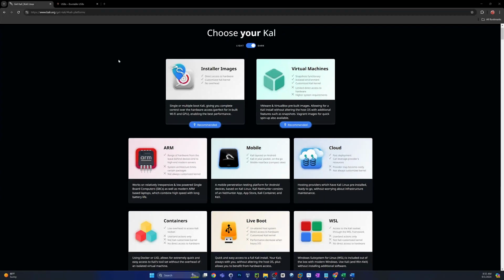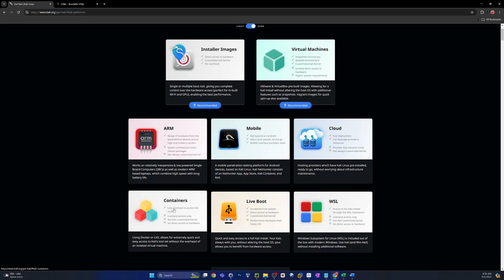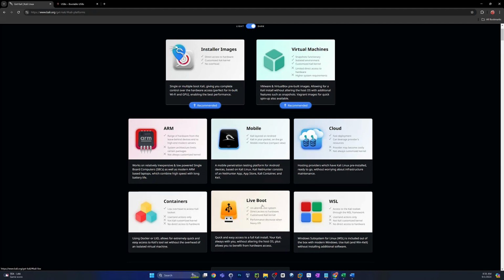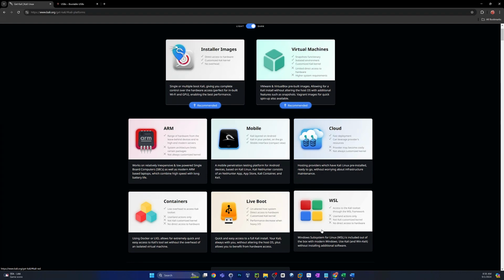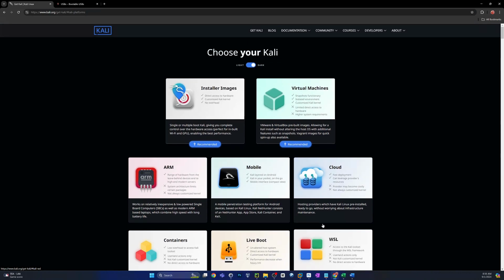All right, head on over to the link in the description. That's the Kali Linux download link. You have installer images. You have images specifically for virtual machines, ARM processors, mobile. I'll cover that later in this series. Cloud. You can do this in a container such as Docker. They have live boot. I will touch on that as well. And then WSL, I have videos on that as well that I can link for you guys.